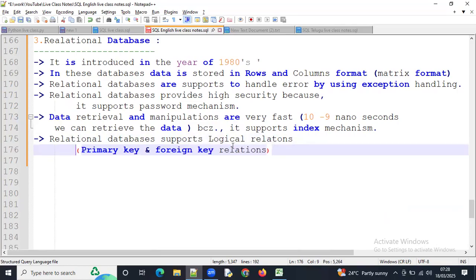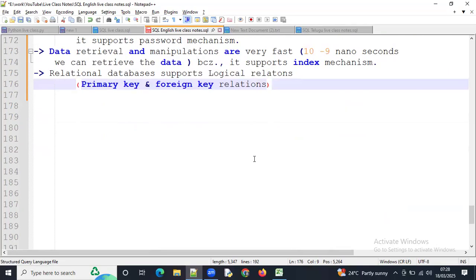Okay, relational databases support logical relations using primary key and foreign key. What is this primary key and what is this foreign key? So, first of all, a foreign key is used to establish a relationship between two or more tables.